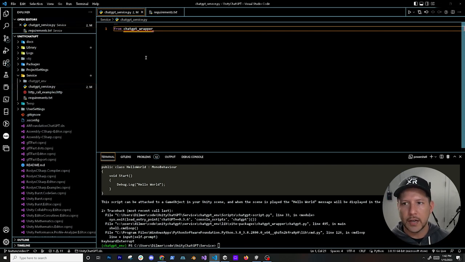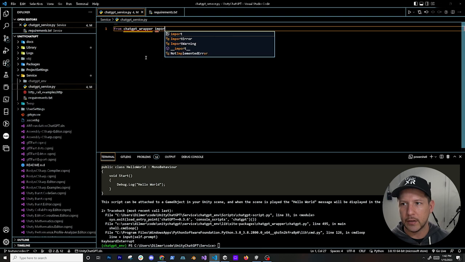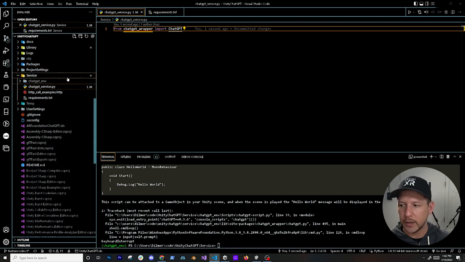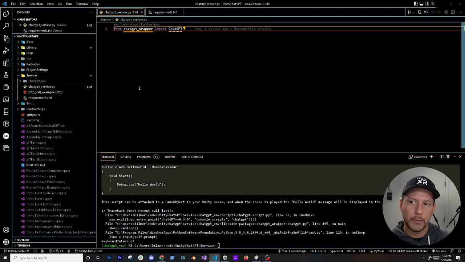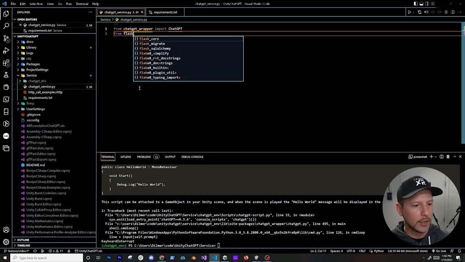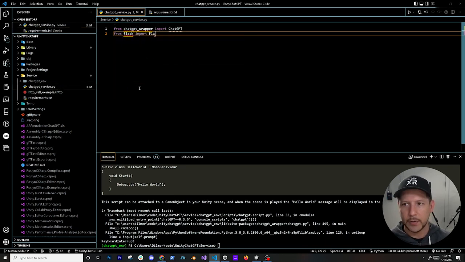So what I'm going to do is access our wrapper, and I'm going to go ahead and import ChatGPT. This is the chat wrapper that we installed as one of the dependencies. So we're basically bringing that package into Python here. And then I'm also going to be using Flask, so I'll just import Flask here. And then I'm also going to be importing requests. And then I also need to import jsonify, and this is going to allow us to handle JSON in the Flask service that we're building.